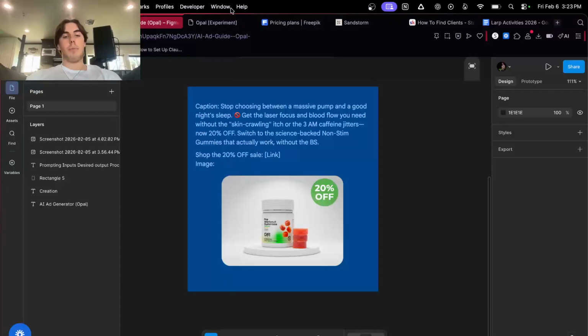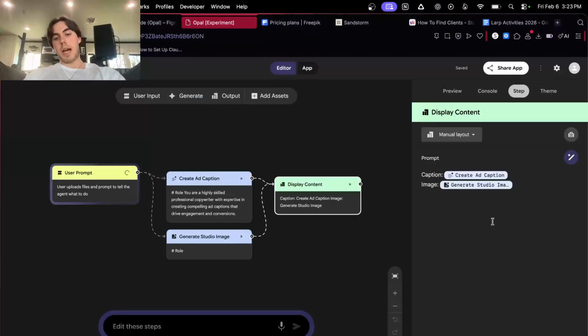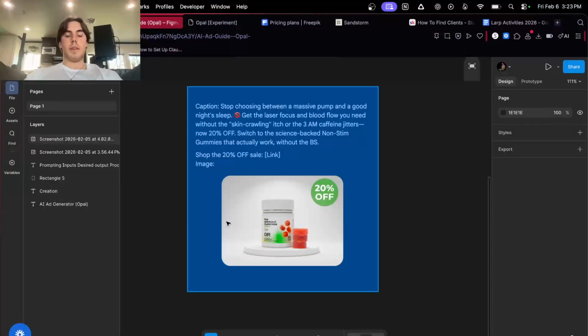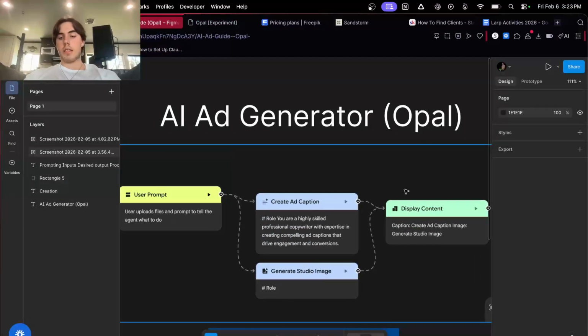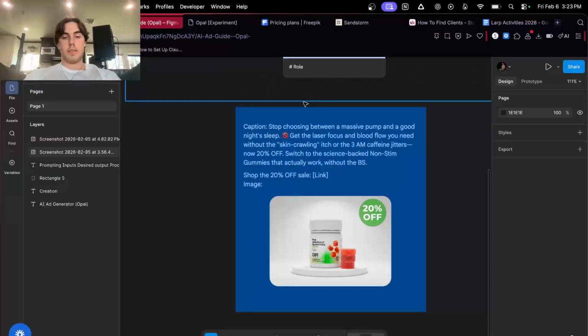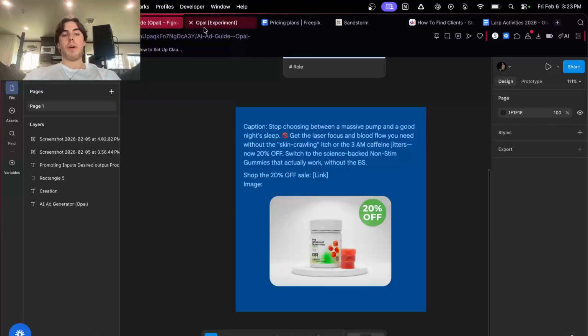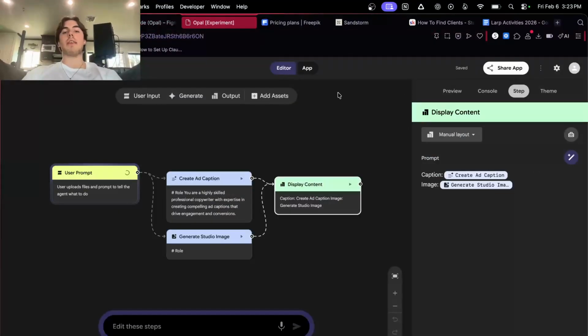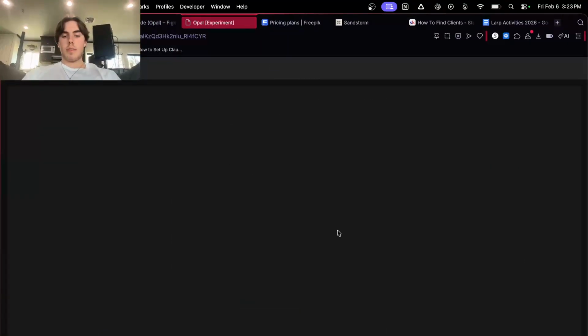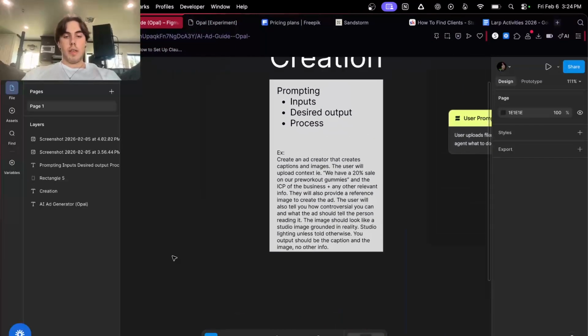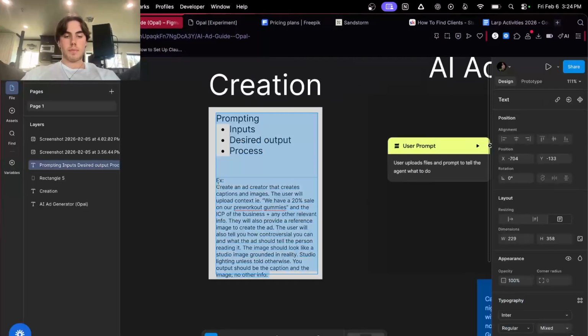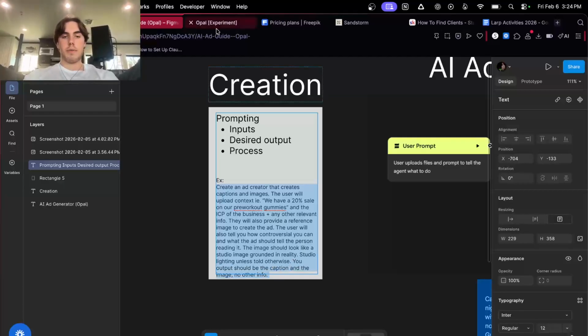So the output right here is simply caption and image. I plug in all the information, it does it for me, and then it displays the caption, and here's the image right here. And then with Opal, you could download that into a zip and get the individual files out right away. So right now, I have not tested this, but I'm going to use this long prompt right here to make another ad creator, just to show you how easy it is.